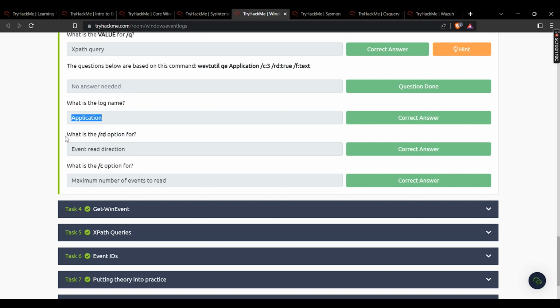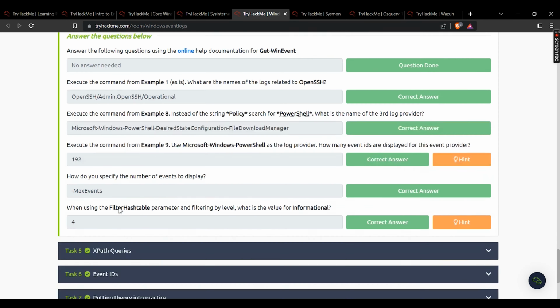What is the log name? The log name is Application. What is the RD option for event read direction? What is the C option for maximum number of events to read? Okay, moving on to task 4.